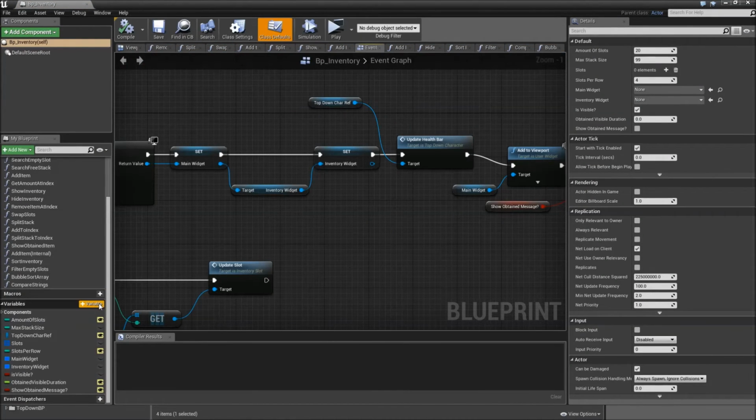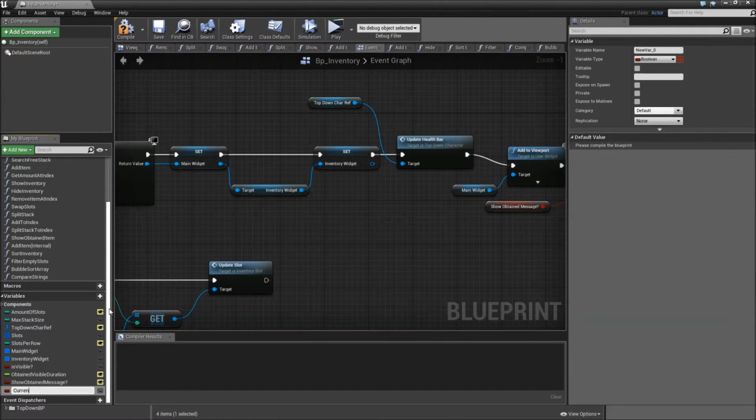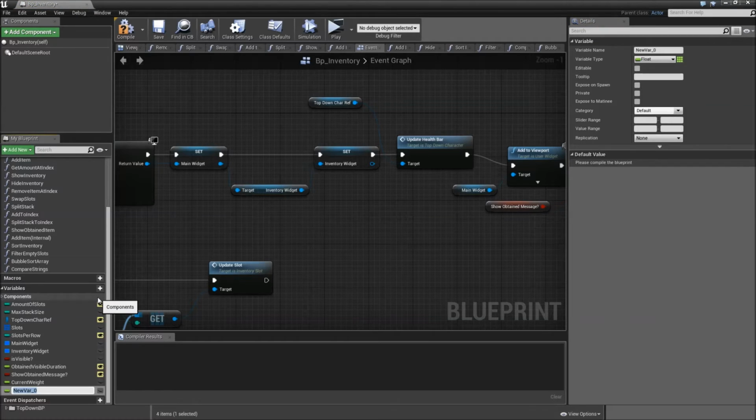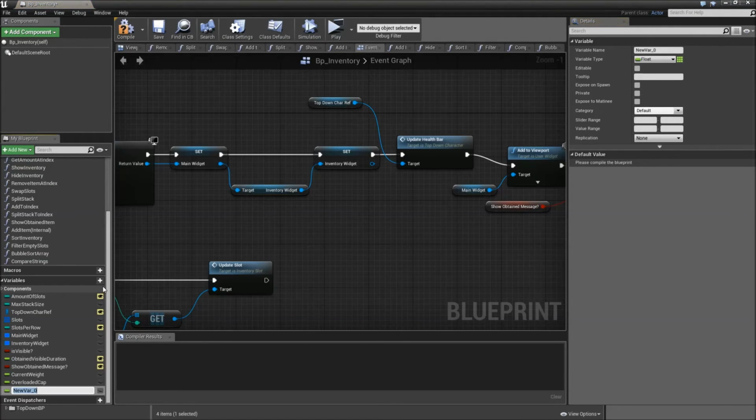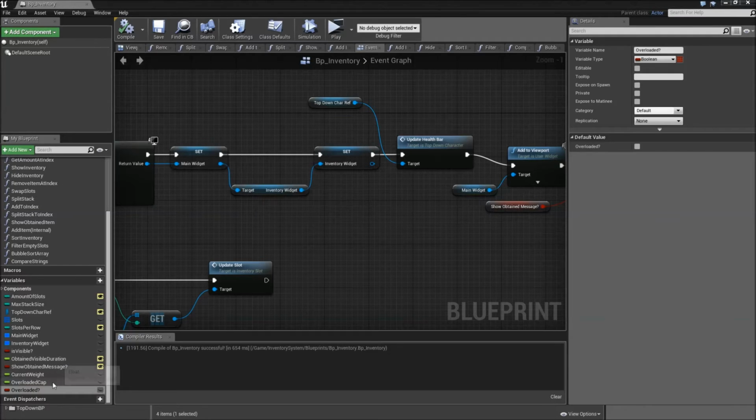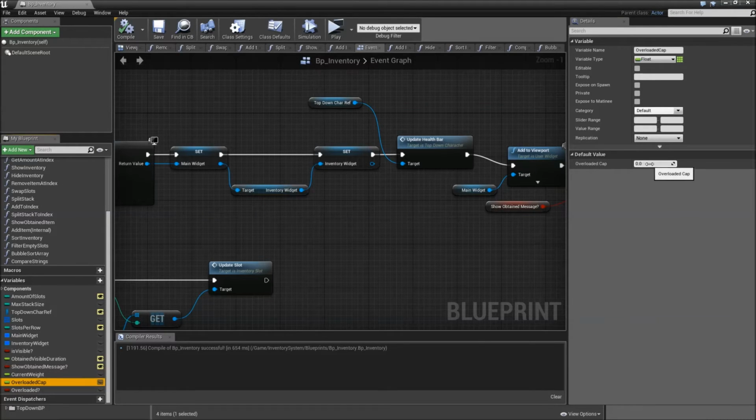First off, we will add some variables. The first one will be the current weight. Make that a float. Add another one that will be the overloaded cap. So which means that if our current weight is greater than our overloaded cap, we could, for example, slow down the player. Add another variable, and that will be overloaded question mark. Should be a boolean. After we compile and save, we also have to enter a default value for the overloaded cap. I would choose 250.